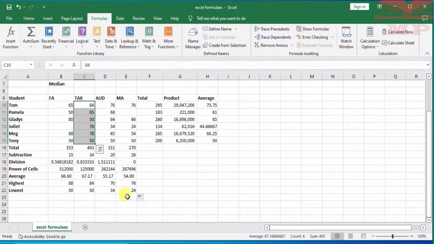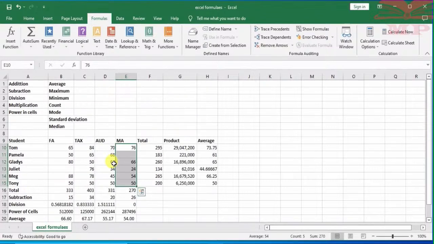What about 34 here? Is the lowest value 34? Indeed, yes. The lowest value is 34 from this set of data. Even here, of course, the lowest value is 24 from this set of data. It is 24. So that is the lowest, if you want to get the lowest value using minimum.